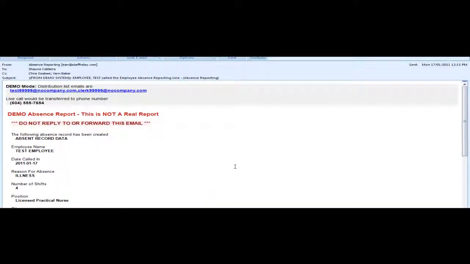Take notice, all of the details from the absence are included in the email notification. This email is provided to the distribution list provided by the client and notifies those who need to be aware of the absence.